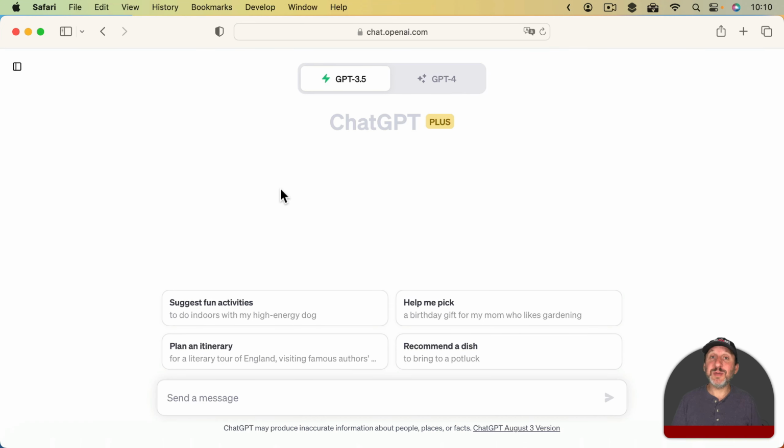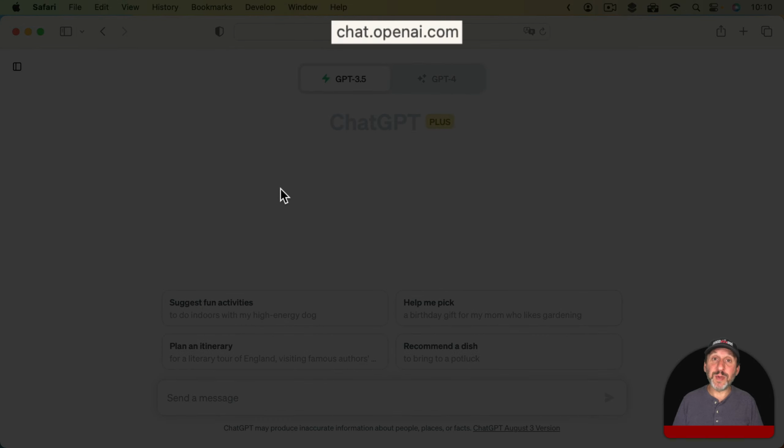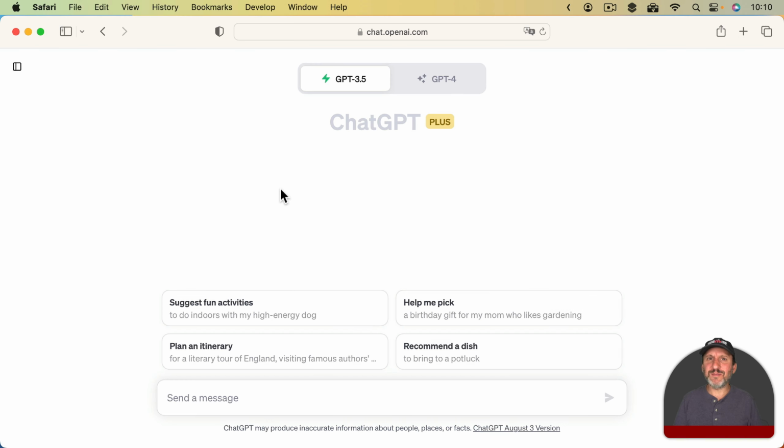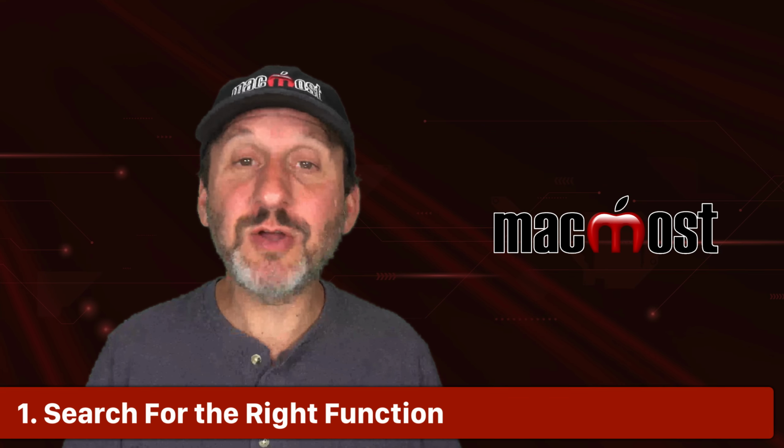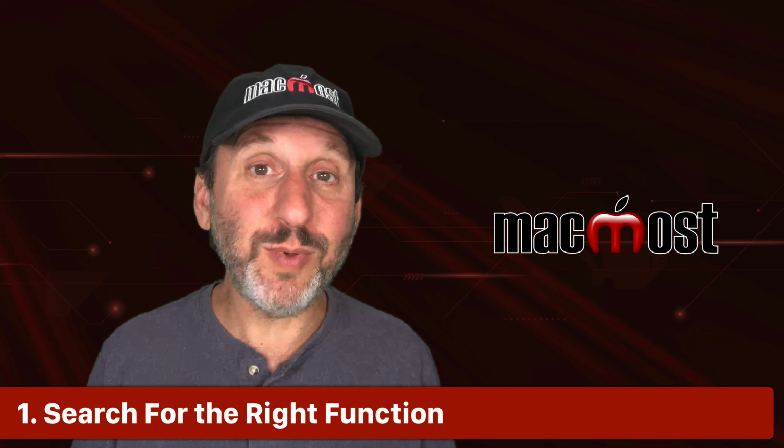So I'm just using ChatGPT at the website, chat.openai.com. I'm not using any special app. A lot of people always ask me, where do I find ChatGPT in the Mac App Store? Just go to the website and use it directly from them. And that's all I'm doing here. Nothing fancy.